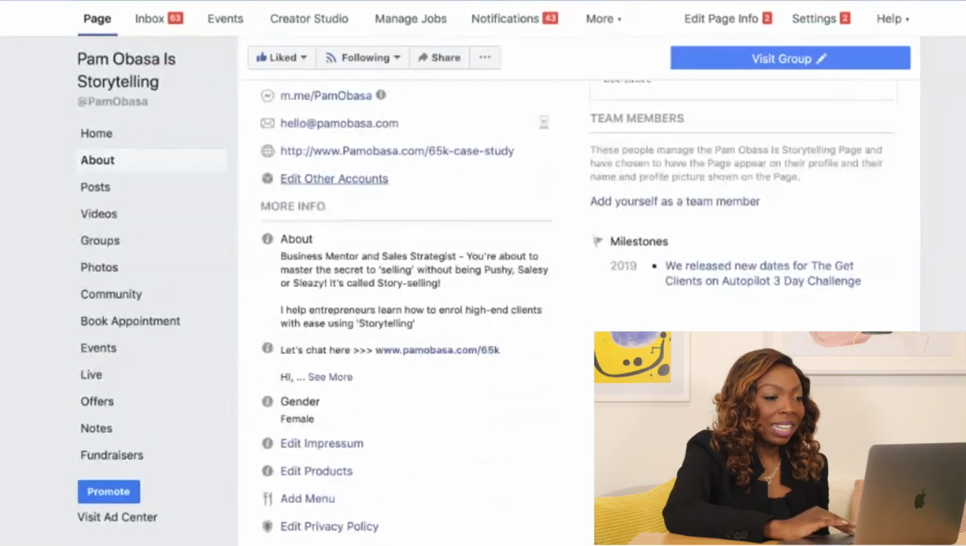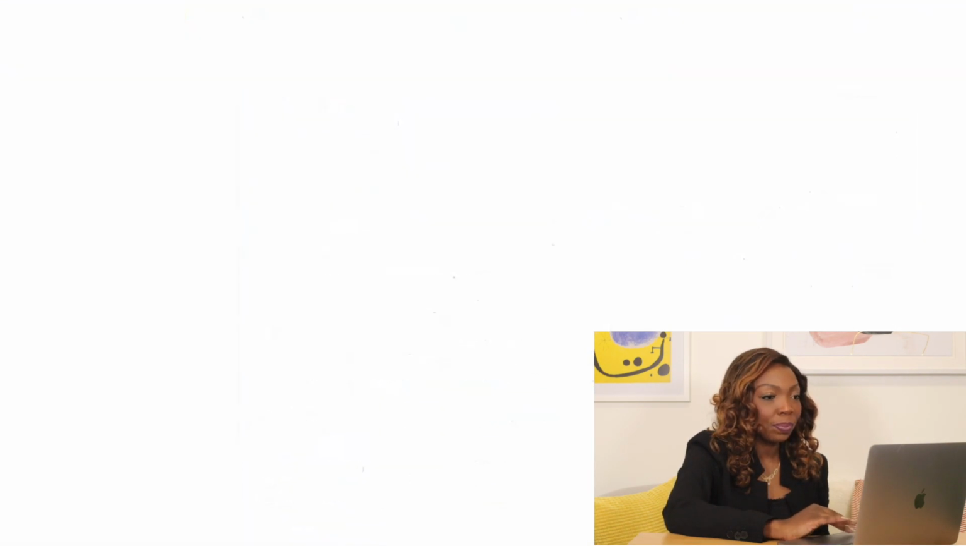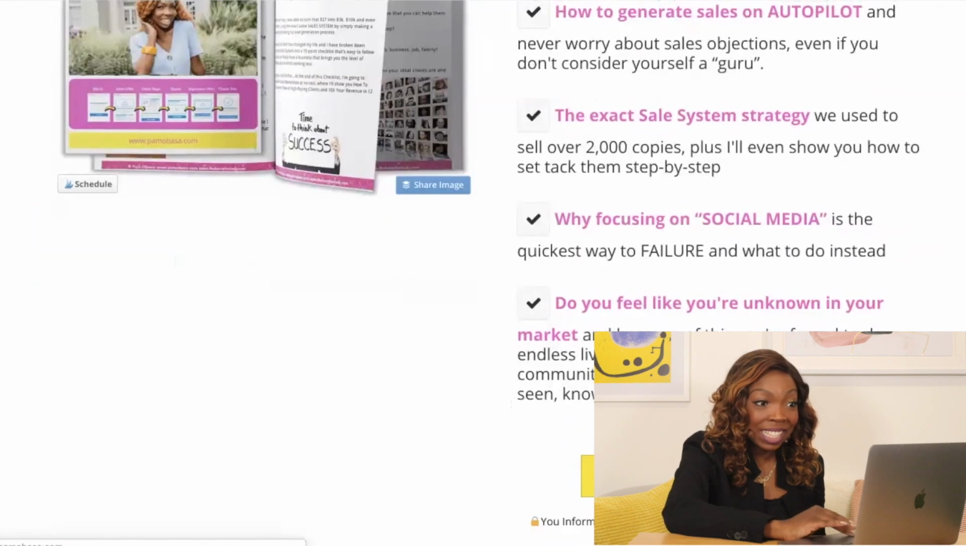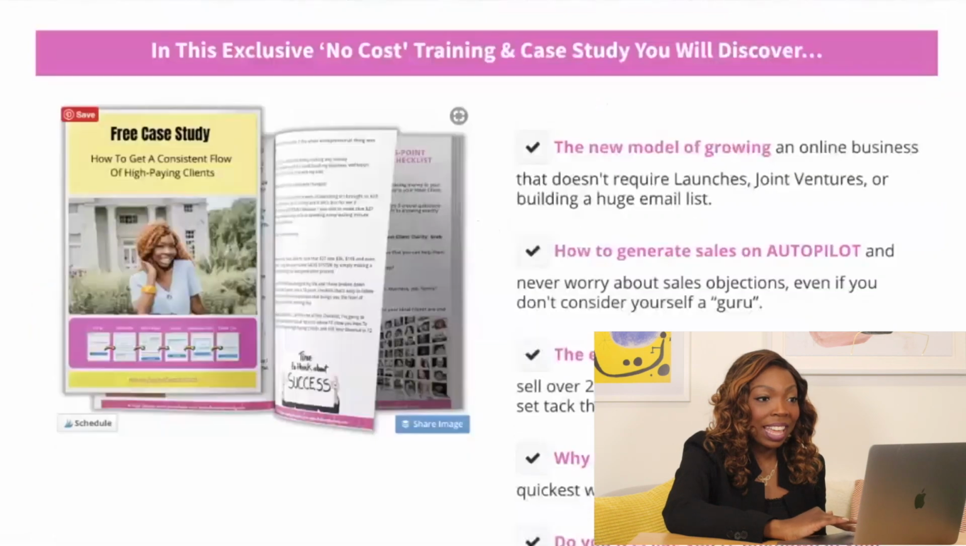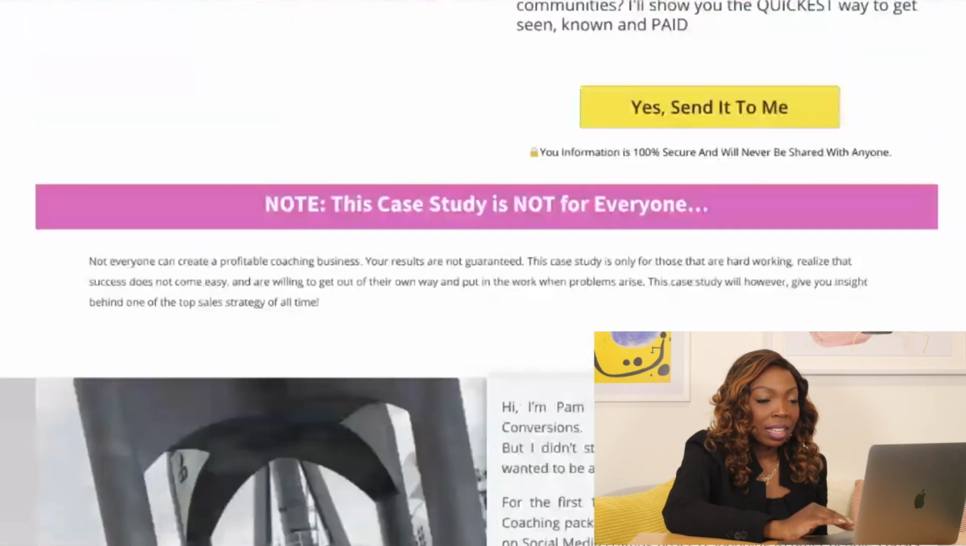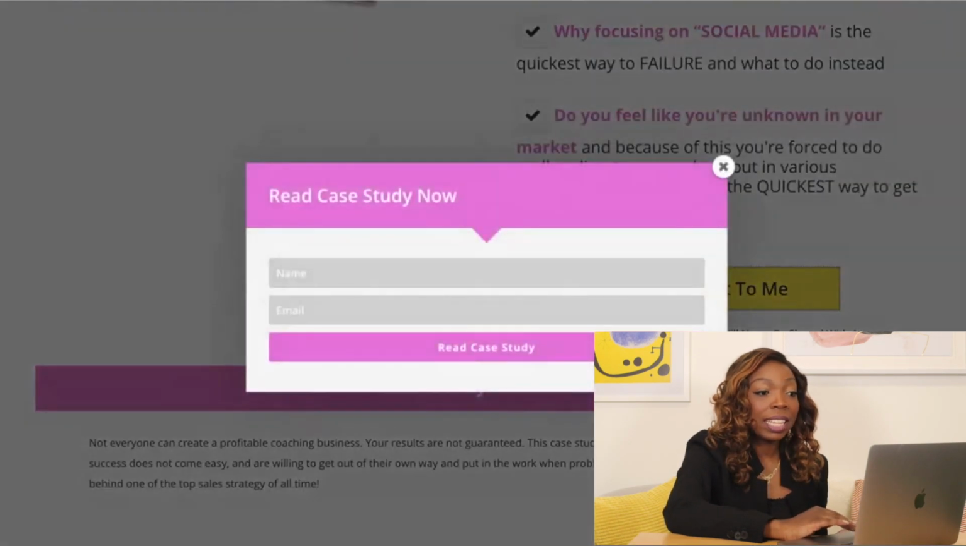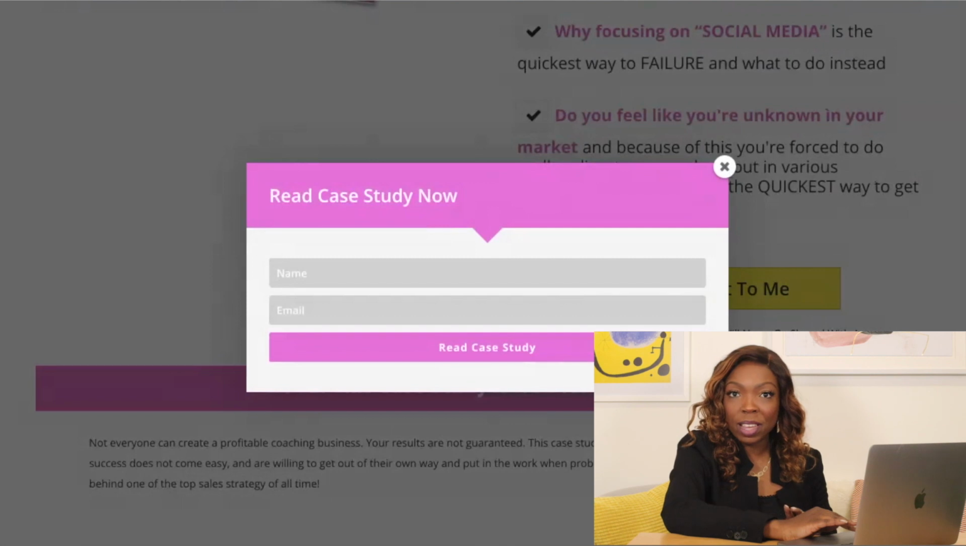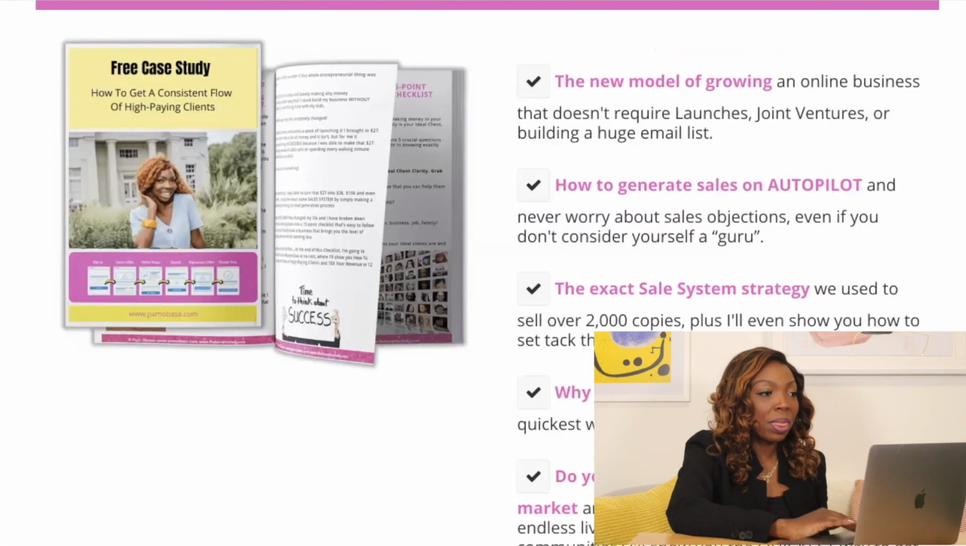So now if somebody clicks this link, it takes them to this page, which you might recognize this image, which is the case study that I promised. And down here, they can get onto my email list to get the case study. So do you see how it becomes very easy to take people off of Facebook and into my email list? So there we have it.